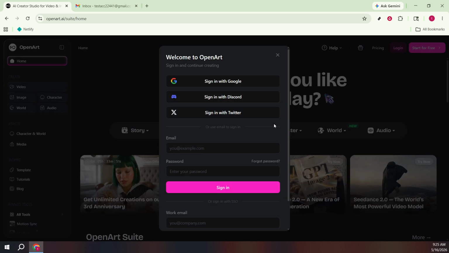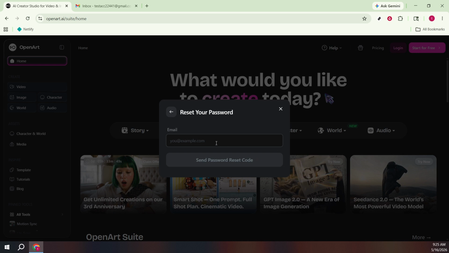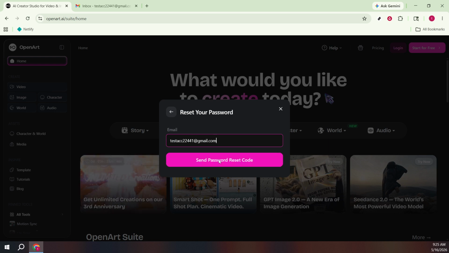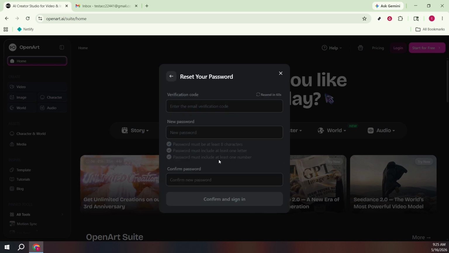You'll be asked for the email address associated with your Openart account. Type it carefully, double check for typos, and make sure it's the same address you used when you signed up. When you're ready, click Send Password Reset Code. Keep this browser tab open. You'll come back to it in a moment.